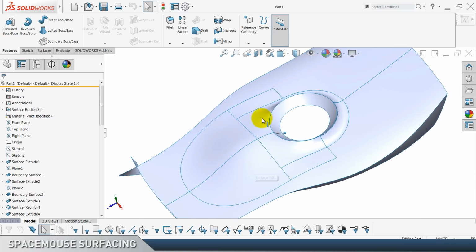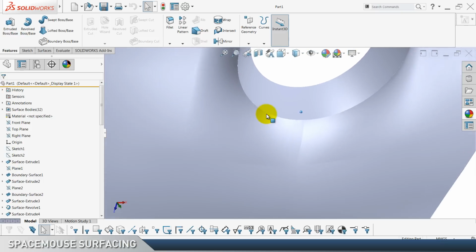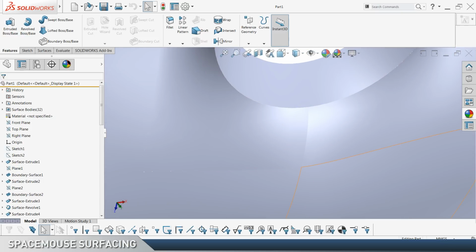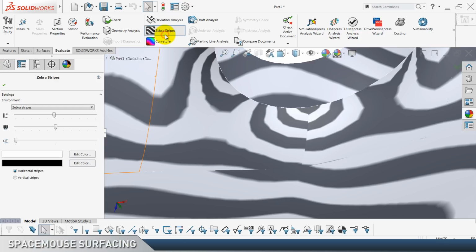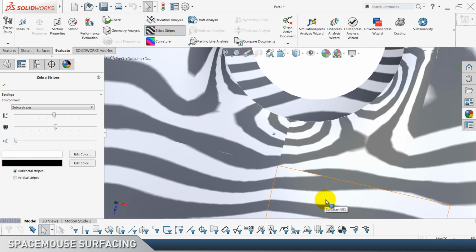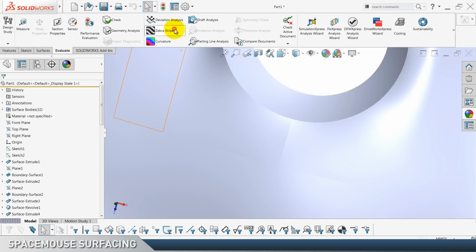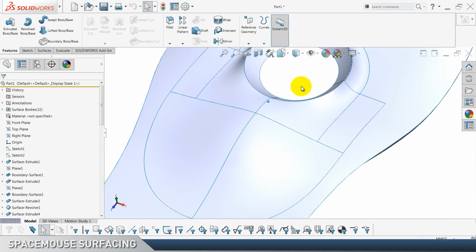So now we have to fix this issue. This issue is looking like this. You can see these lines are showing that there is not a perfect transition between these surfaces. You can see it clearly here in zebra stripes. Now let me just shortly explain something.